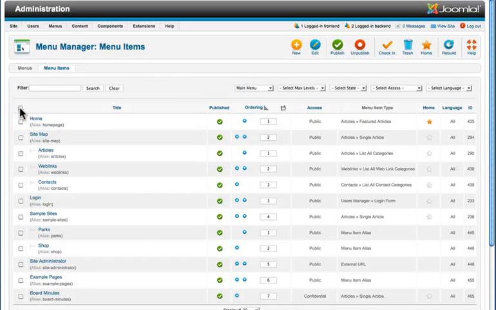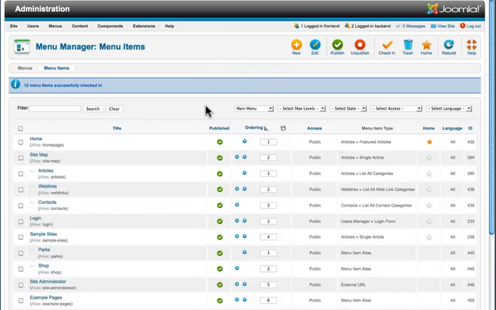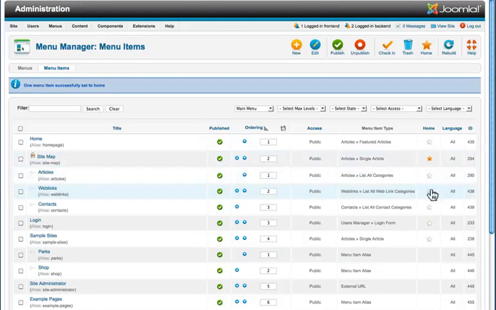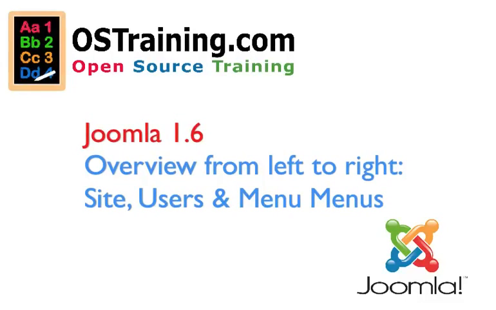I can mass publish or unpublish. I can check in all of my menus here. Again, one of the frustrations from 1.5 was if something was checked out, you couldn't go ahead and edit it because it was locked. And I can assign home from here just by clicking in the little star here, which is kind of helpful and quicker. Alright, so that's the overview from left to right. The Site menu, Users menu, and Menu menu.